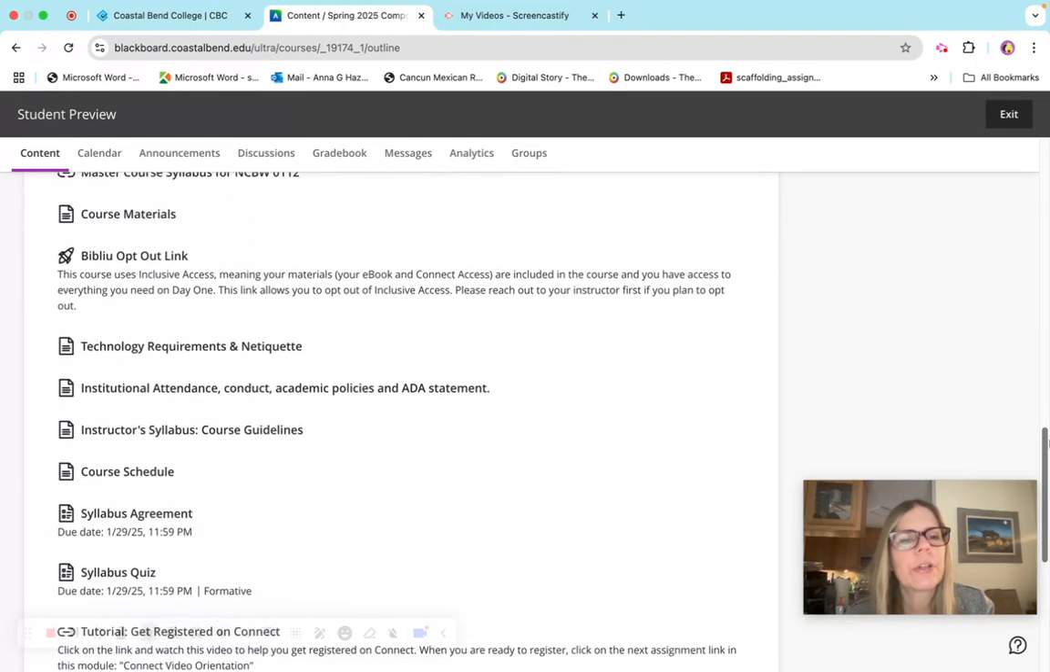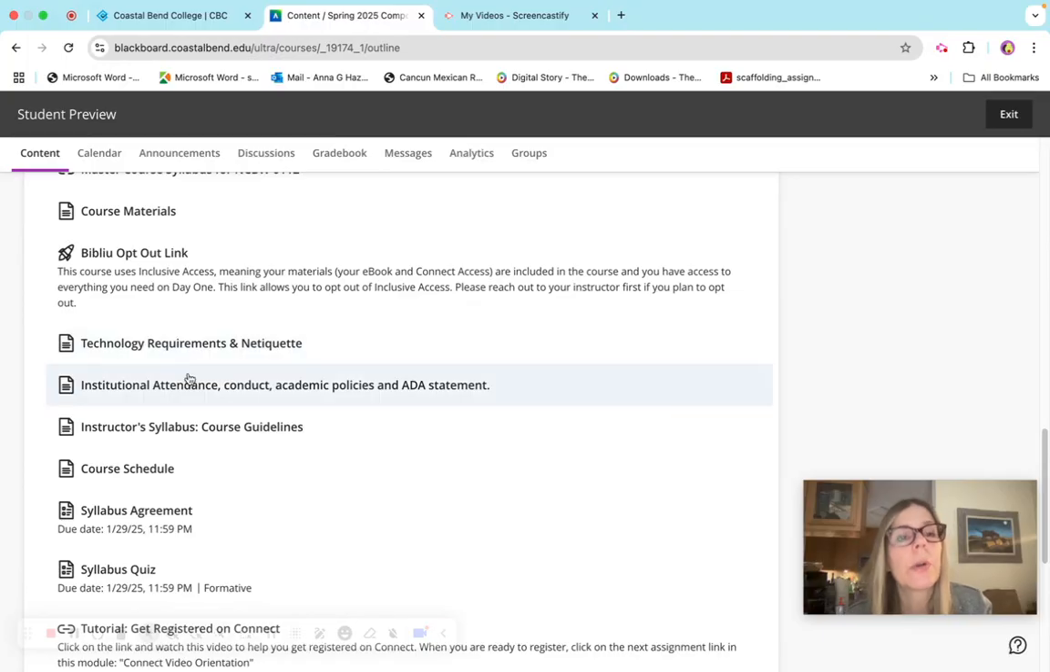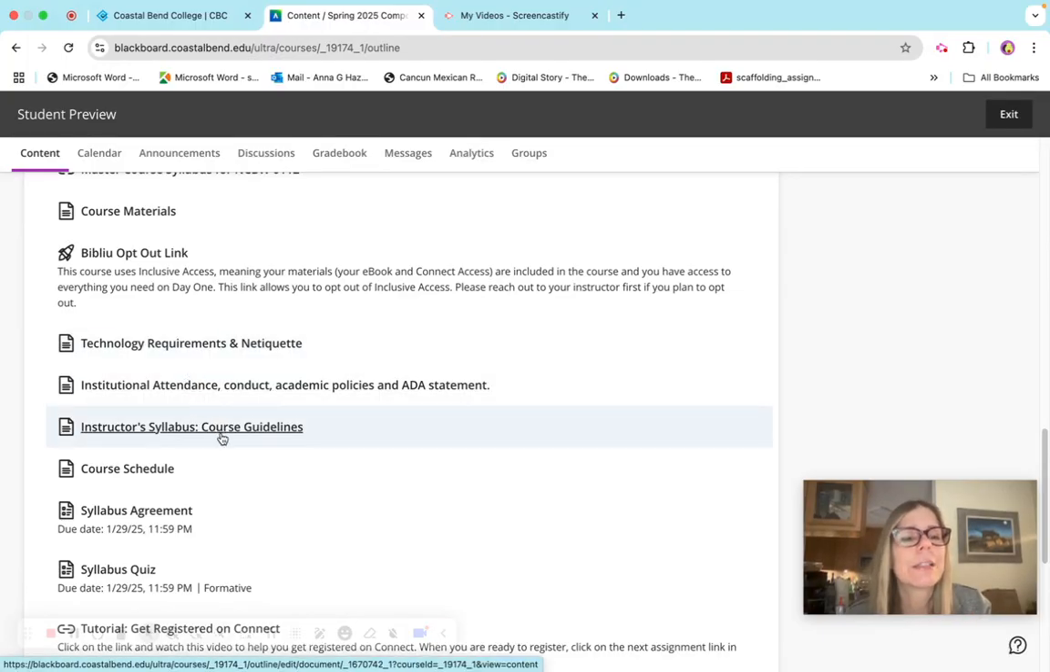Everything else in here you can click on and read. The technology requirements, policies about attendance and things. This is the important document, I would say, what you think of more than likely when you think of a syllabus. This is the instructor syllabus is what I call it, or we call it course guidelines here.